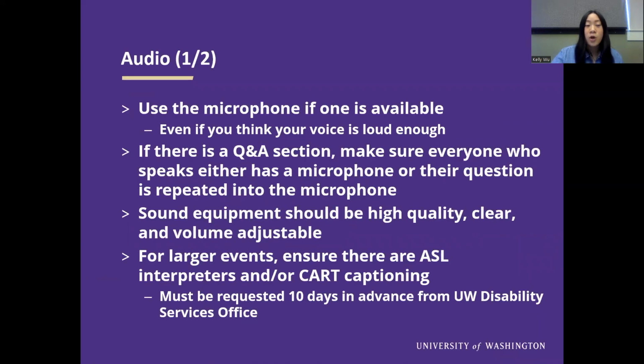And so for audio, make sure to use a microphone if one is available, even if you think your voice is loud enough. If there is a Q&A section, make sure everyone who speaks either has a microphone or their question is repeated into the microphone. Sound equipment should also be high quality, clear, and volume adjustable.